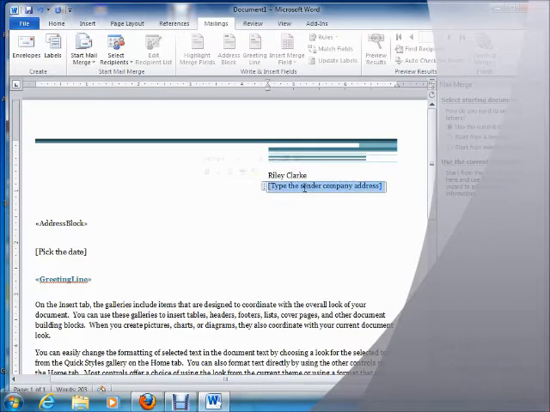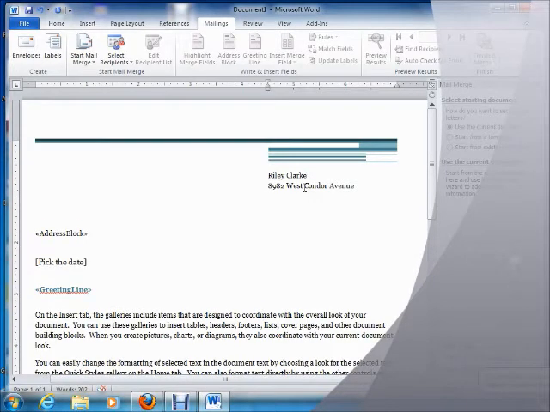And right in here, I'm going to type in the information, which was the address information, 8982 West Condor Avenue, and that's in Donner, Ohio, and the zip is 44772. Okay, so let's get ready to move on to step 3.